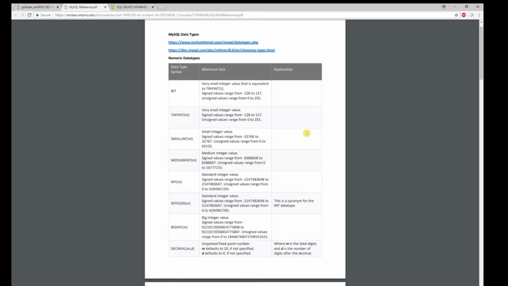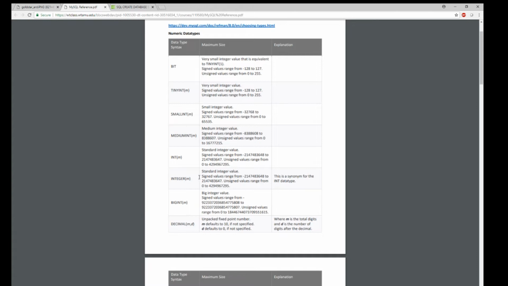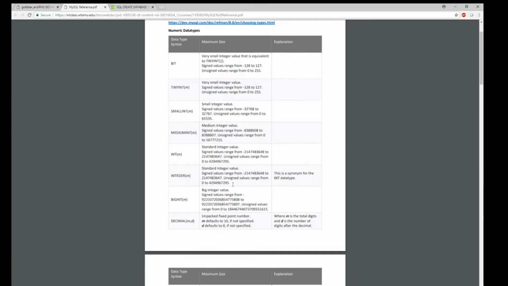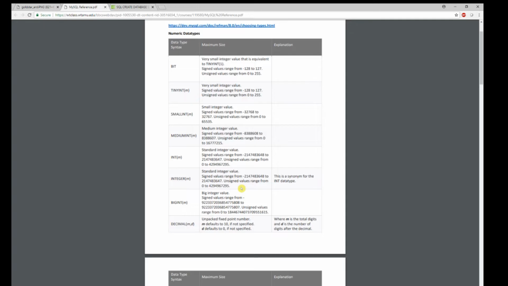So what is a data type? Data type specifies the type of data that it's going to be. So for example, if we have something we want to be numeric, we can choose from one of the following data types. So if we're dealing with an age or an ID, something like that, we might want to use a numeric data type. Now, numeric data types come in a couple of different flavors. The first being the integer types.